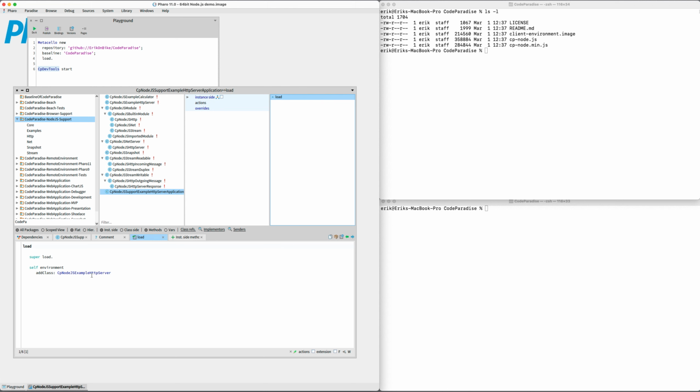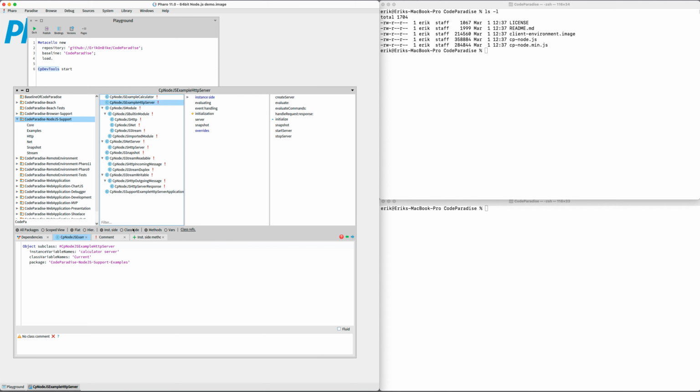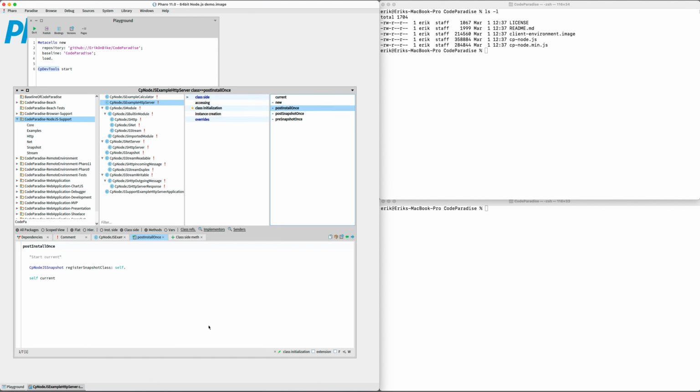And this class has a post install once method to get things going. This is the starting point of your application. So, similar to the web application, if you start up Node.js with the client environment, the application will connect to the Pharo image and ask for its loading sequence, and this will, in this example, result in the example server being installed in the client environment, and the application starts running.